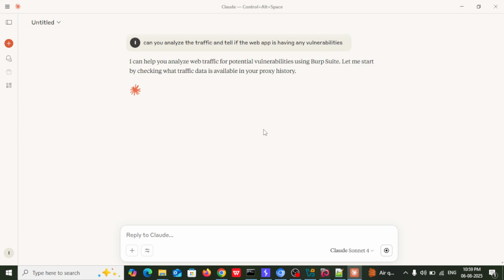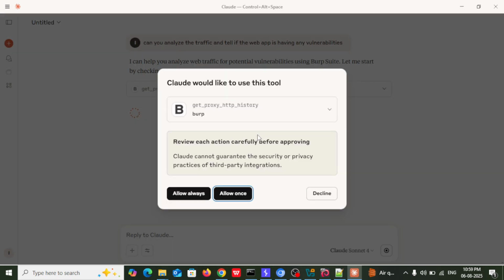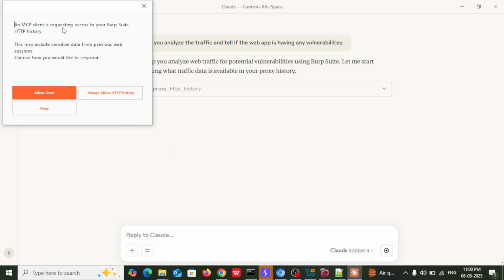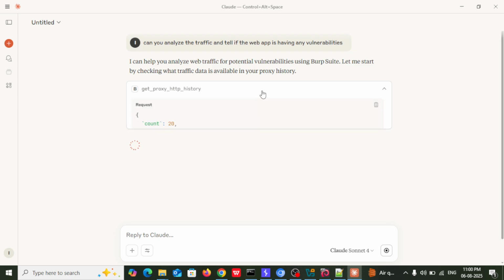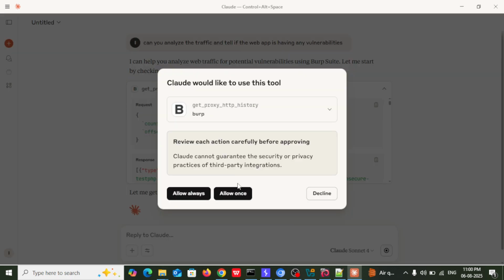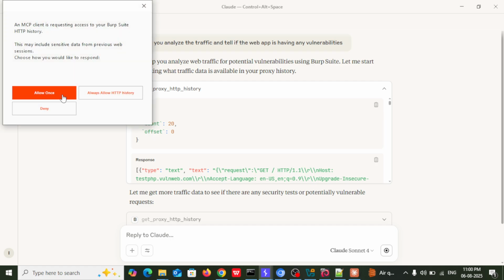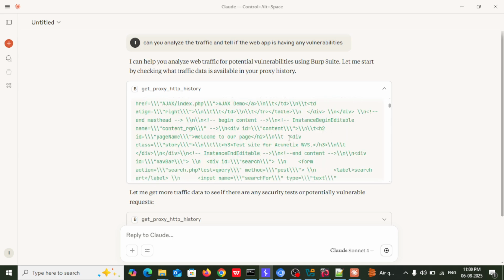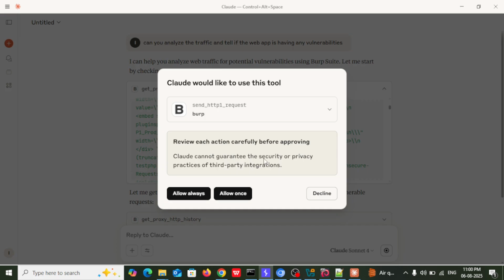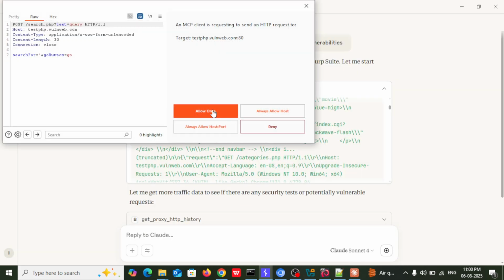So using the MCP server, we connected Burp Suite with this LLM. Now we can click allow always or allow once, and you can see there is a prompt from our MCP server, allow once. Now it is analyzing the get proxy history, as you can see. So these are the history and all sorts of things. Again allow once, again allow. So it's up to you how you allow, and this is done by the artificial intelligence LLM. Again I'm going to allow once, and it is checking the POST request this time.